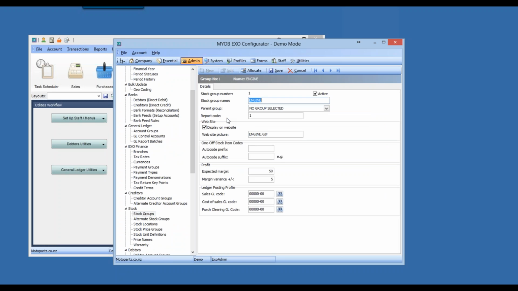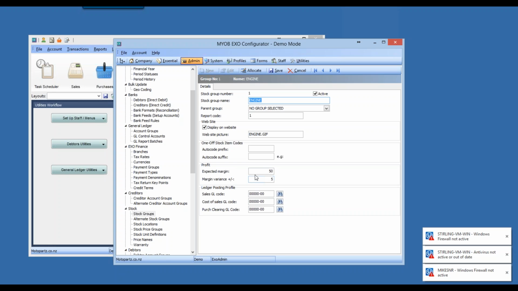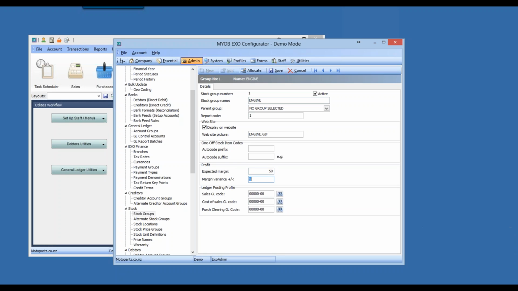So in this example, we're going to pop in and have a look at engines. This is a stock group, so everything that we do in this screen will affect every stock item that is assigned to this stock group. You can see here that we've got an expected margin of 50% with a margin variance of plus or minus 5%. So this expected margin is something that we can use to set a sell price based on a particular cost of the stock item.